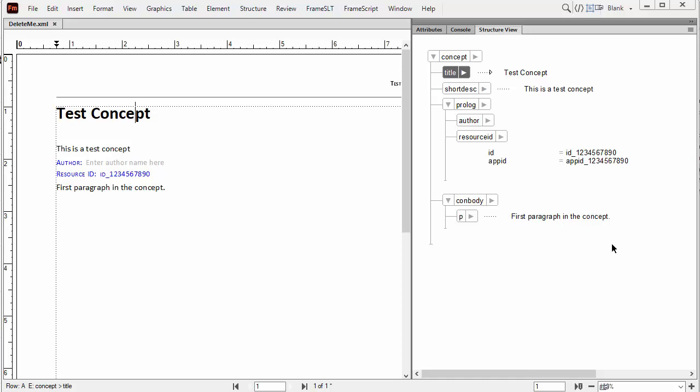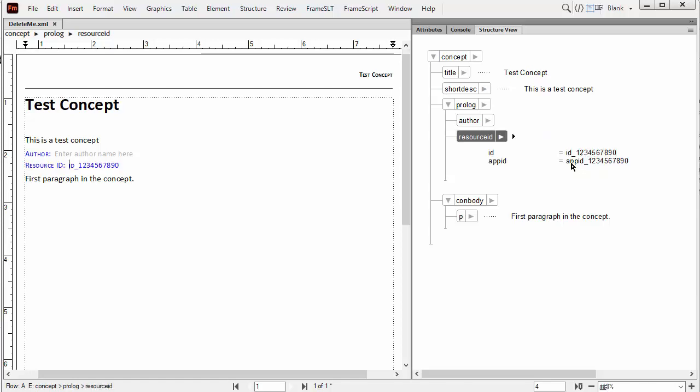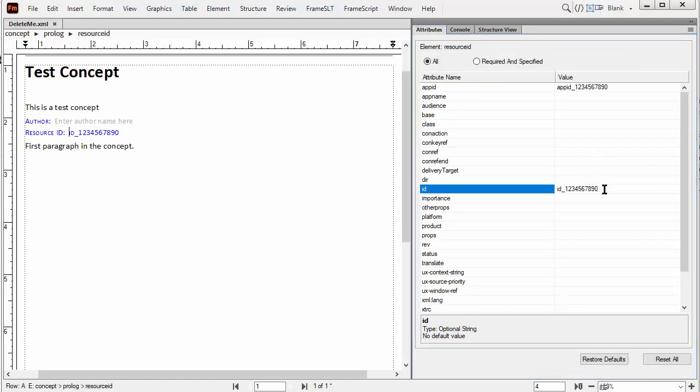So what we have here is this resource ID element, and we have the ID attribute set, and we have the app ID attribute set. And what you can see over here is that in this template, it shows the ID value. So if we were to change this ID value and we just added a little text here, you can see that that's what shows here. And what the user wants is they want this app ID value to show over here. So we can do this, and let's just figure out the best way to do it.